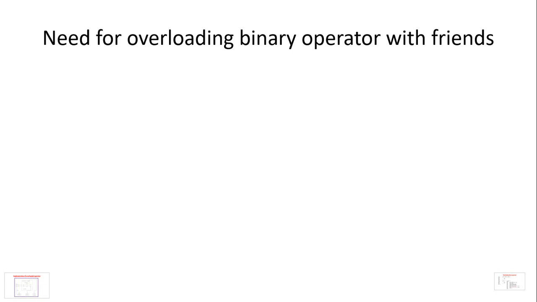Okay, now here what we are going to discuss is, is it necessary to overload the binary operator with friends? Okay, so we will find out the reason for using the friend functions for overloading binary operators or for overloading operators. Because the friend function is very helpful in overloading the operators. Okay, because there is a rule in overloading operator or invoking the overloading operator function.